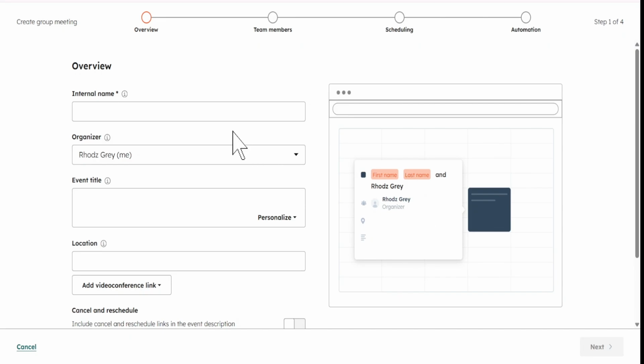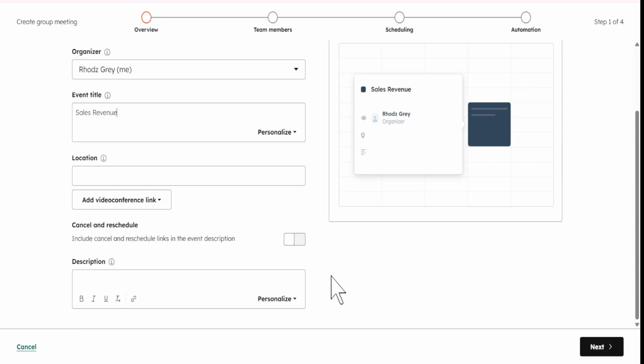Enter an internal name. This label is only for you and your team, so make it clear and consistent for reporting and organization. Add an event title next. This is what your invitees will see on the booking page and the calendar invitation. Set the meeting location. Choose a video link, phone, or a physical address. If it's virtual, include concise joining instructions. Add a short description if you need to set expectations or share an agenda.